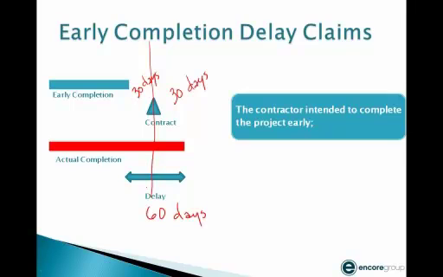On the early completion, here are some issues that a contractor would have to show. If he's going to get those 30 days, the contractor will have to show that he intended to complete the project early. In most cases, that means at some point he had to show a schedule that represented an early completion.